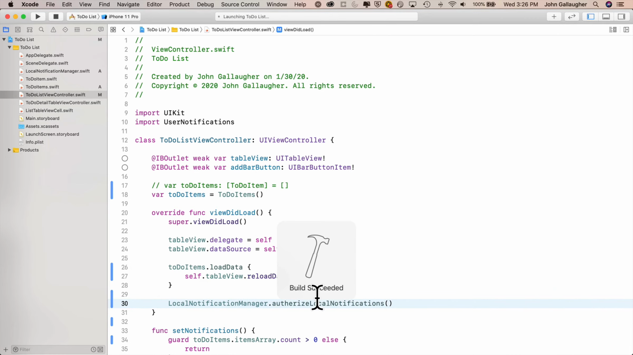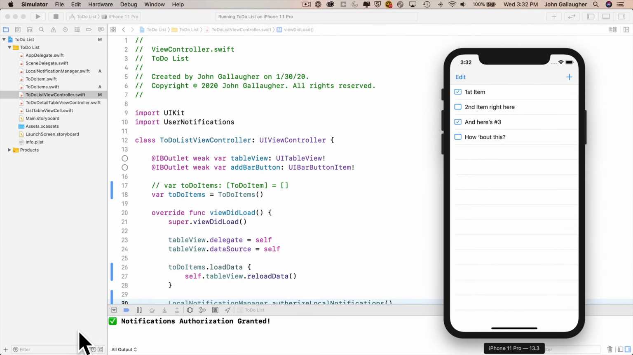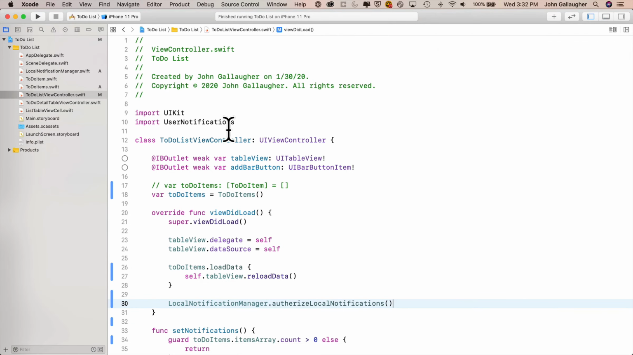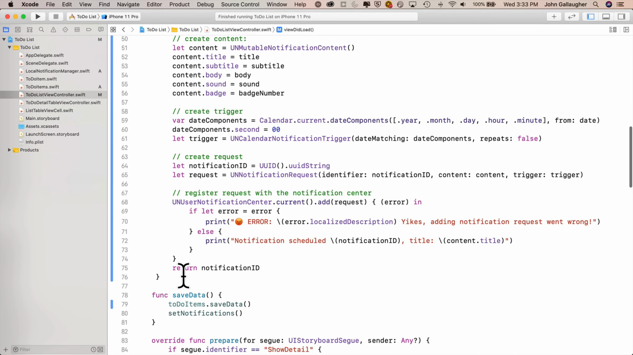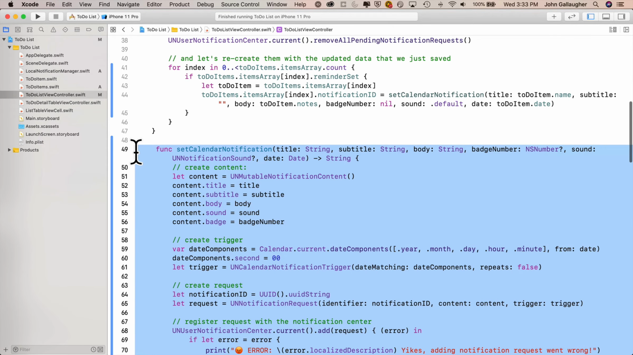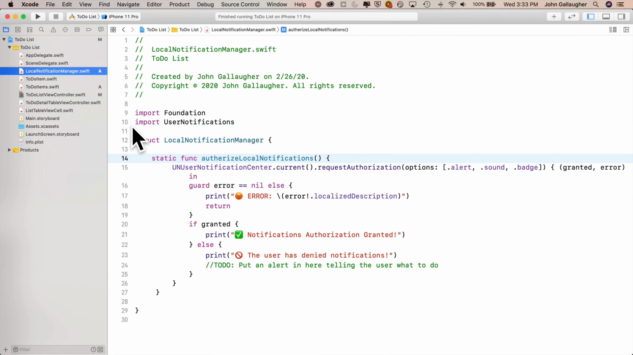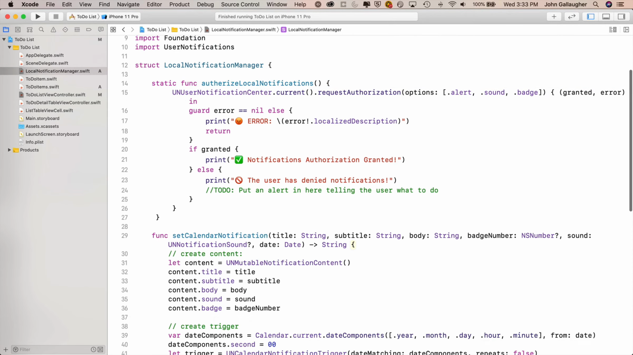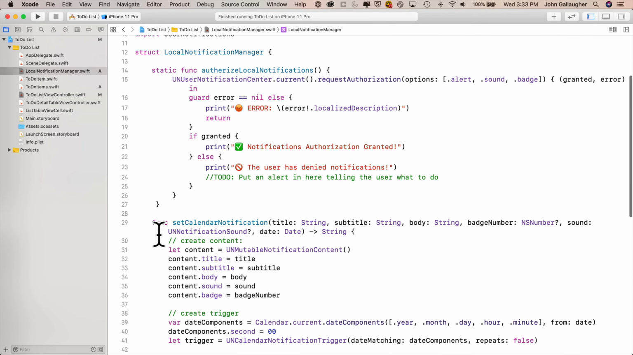So now let's build and run, and we can see right down below in the console it says notification authorization granted. So our first refactoring out to our helper class has worked. Let's do the rest. Back in Xcode, I'm going to hide the console, stop the executing app, then highlight set calendar notifications and Command X to cut that out, return to our new local notification manager class, paste it in under the previous function we just added. So now we've got two functions in this helper class. Now we want this to be a type method or a static function. So we're going to add the static keyword just before the func in set calendar notification.